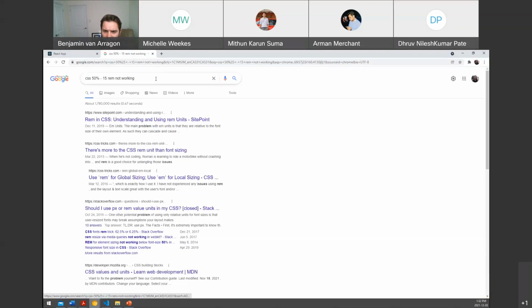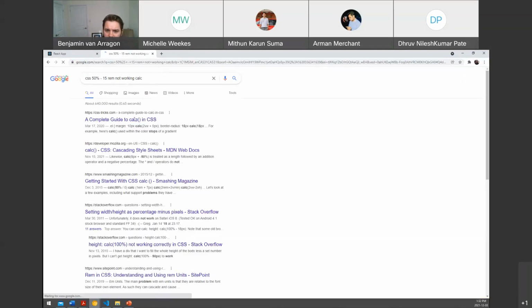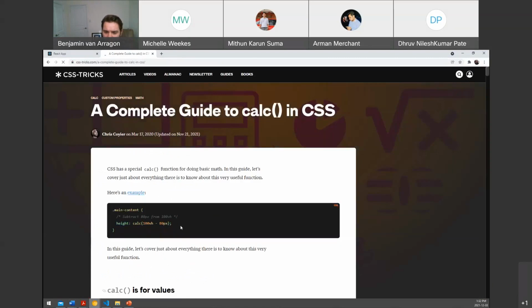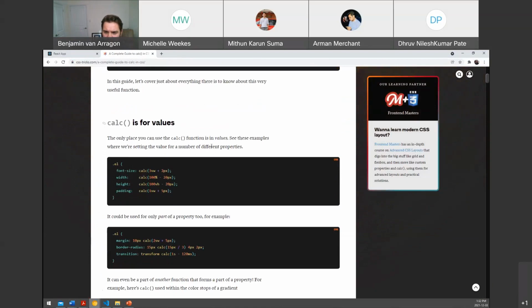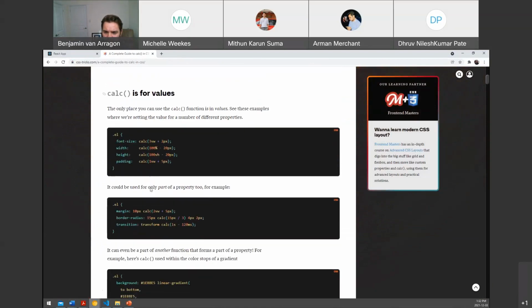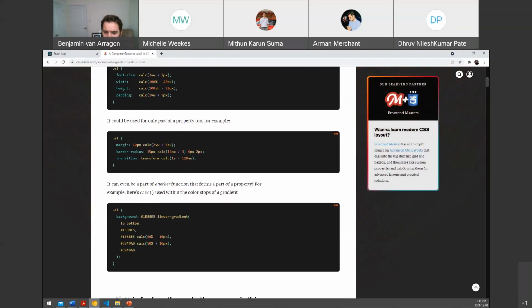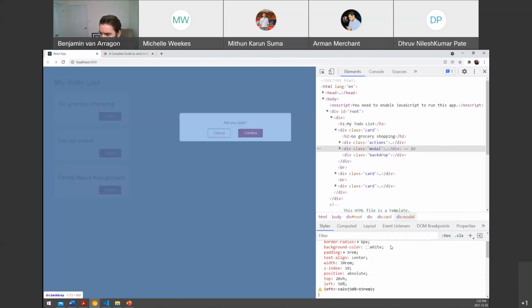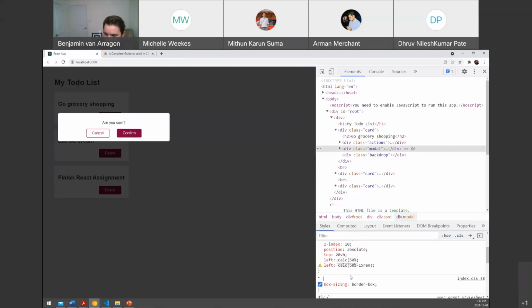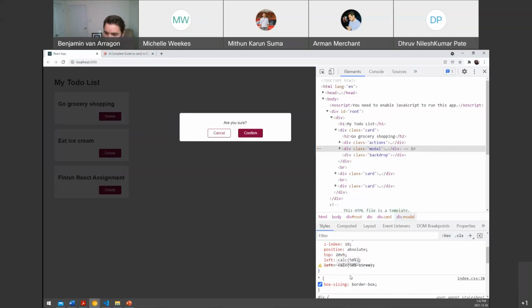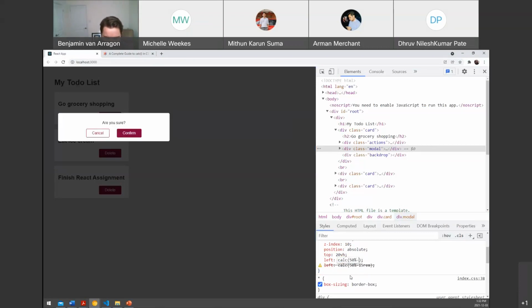I need to use the calc function. So calc should allow me to, yeah. I should be able to calc off of it. I'm surprised a little bit that it's not working because I tested this out earlier and it did work. So calc 50% minus 15 rem, or 50 pixels? No, see, it doesn't like it when I do that.